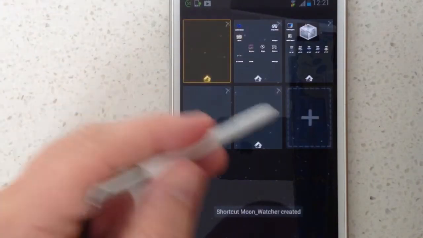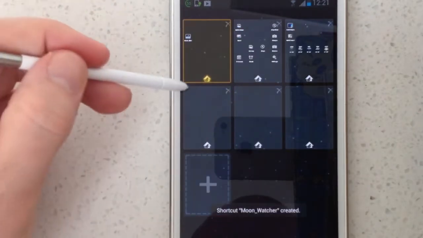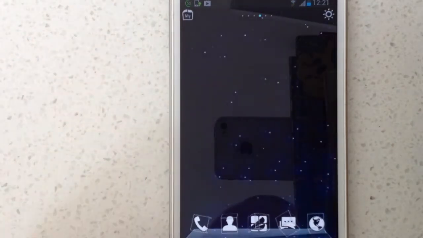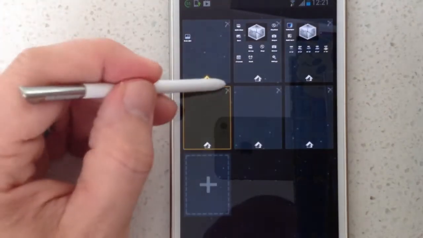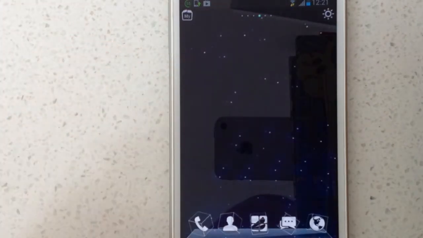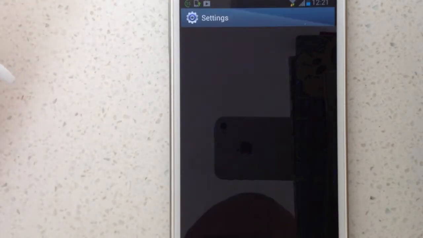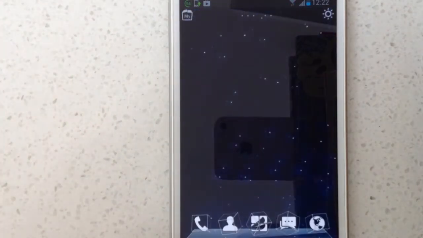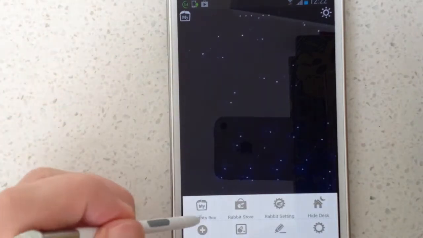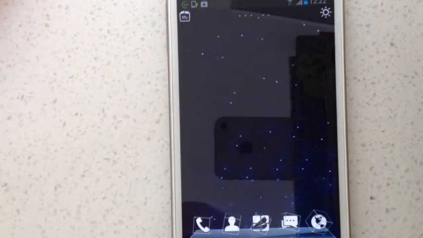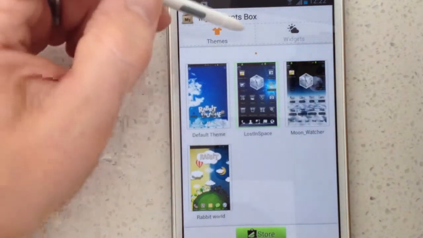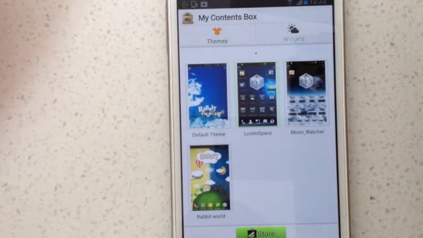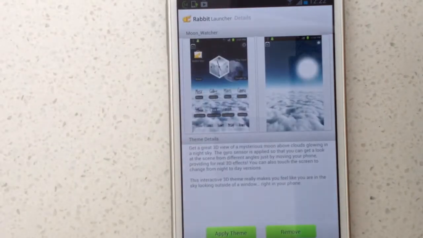We've got edit, so we can edit tiles, we can add tiles like I've just done here, and we can click on the top right. If we click on a tile, it goes to that specific tile. Top right deletes the tile. Right, so we also have settings that goes to our phone settings. I'll just go back and get back into that again. And now we've got contents box. Inside that shows us our box of themes we've downloaded and widgets, which actually there are none at the moment. Coming soon.